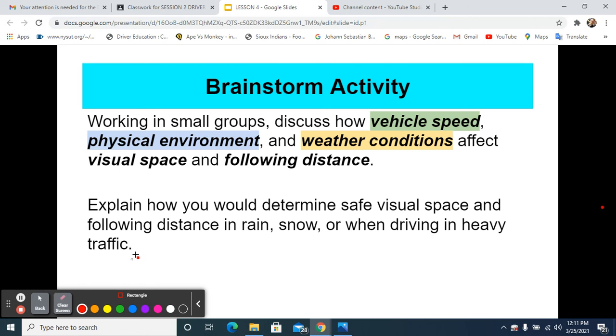Okay. So we experienced quite a lot of snow not that long ago, right in Staten Island, right in New York City and New Jersey. All right. Now that we know what visual space is, right, we're talking about our space cushion, we can now add the factors of bad weather conditions to our space cushion, right? Physical environment is going to be like the type of road surface we have, okay? And what's on top of it, if it's snow or slush.